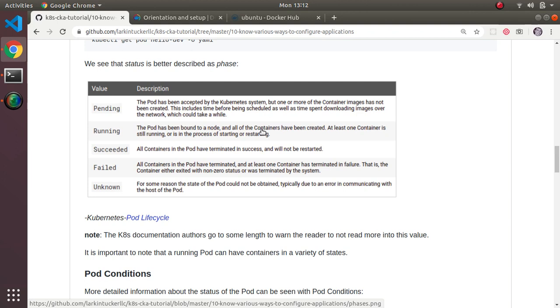These processes that are running can actually exit, right? And if all the processes exit in success, and we'll again see an example of this, and it's not set to restart, and we'll talk about that too, then it can be marked as succeeded. If all the containers have terminated, and at least one is terminated in failure, and there's no process restarting containers, then the pod will be failed. And then unknown is pretty much what it says.